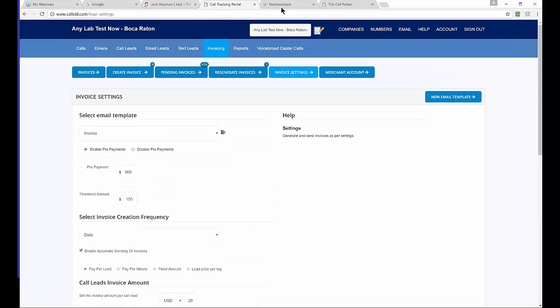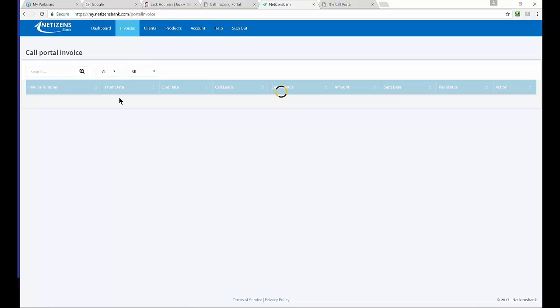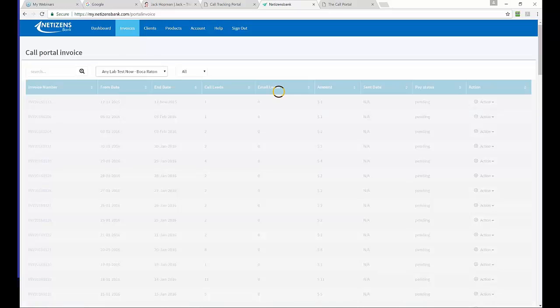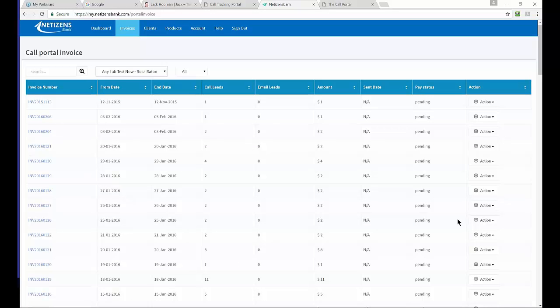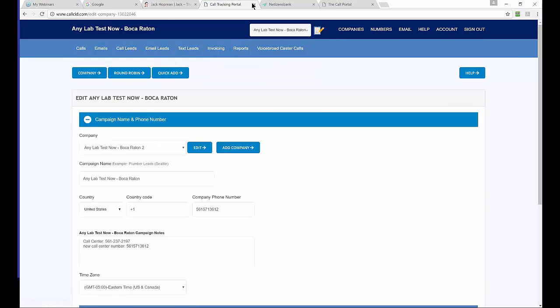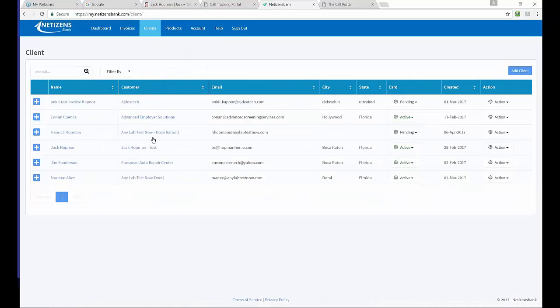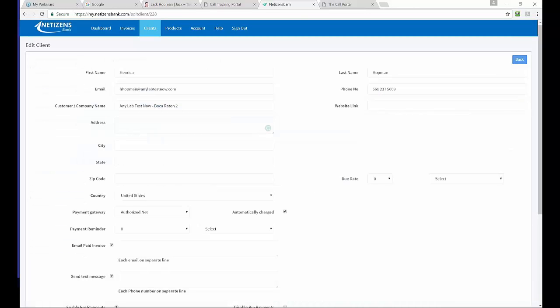So first and foremost, I want you to understand that having Netson Bank connected to the call portal makes sure that those invoices get paid. You can also see, it's not needed, but if you see on the invoice call portal invoices and you select your campaign, you see all those invoices. The client, at the moment you link the call portal, gets automatically created as a client. Now you have the name and every data that was in the call portal is also here.